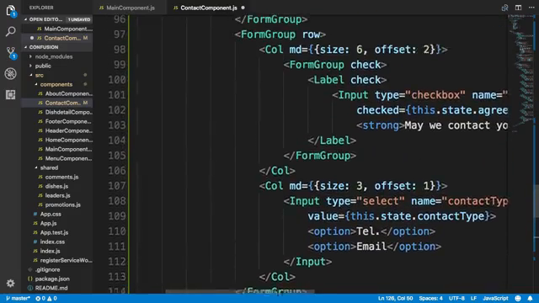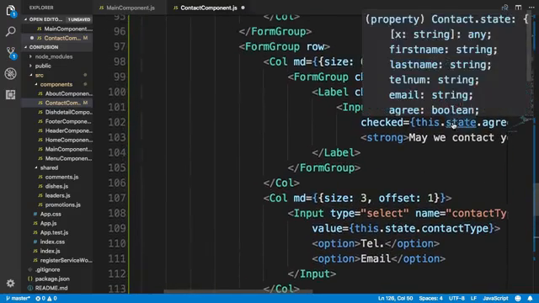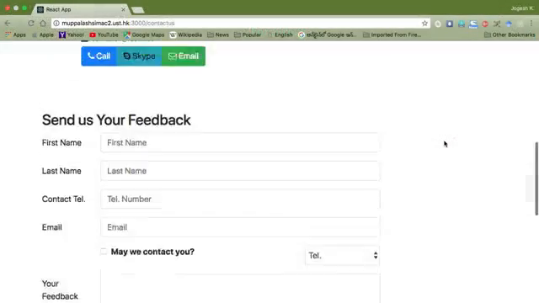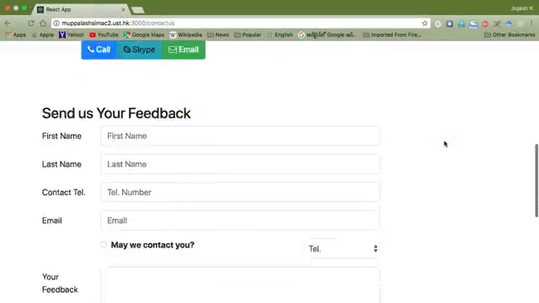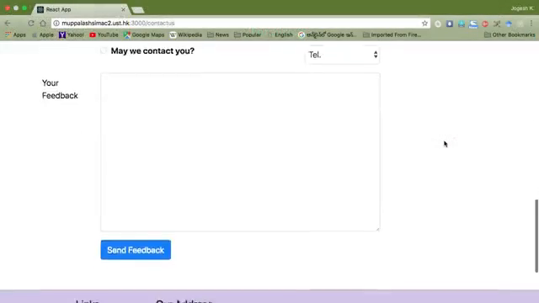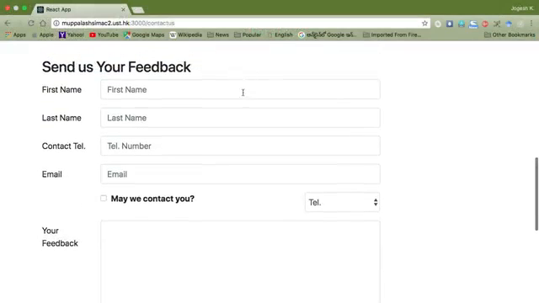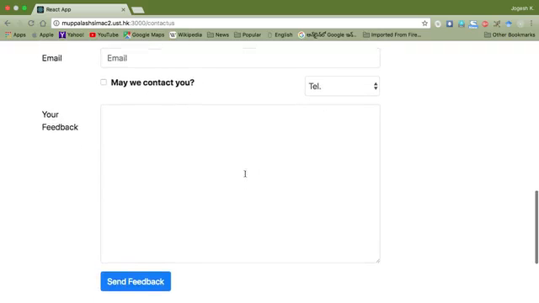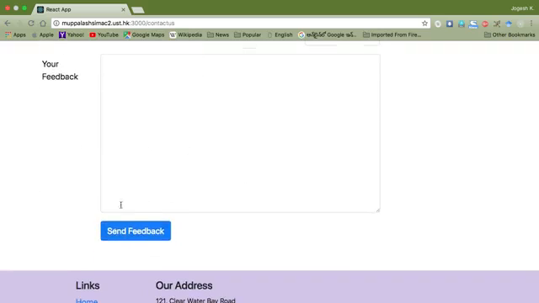Now that we have completed the form, let's save the changes and take a look at the complete form there. Now going back to our contact page, you see the completed form here. So you can see that you have 4 fields here, and then we have the checkbox, and then you have a text area, and then a button here called send feedback.